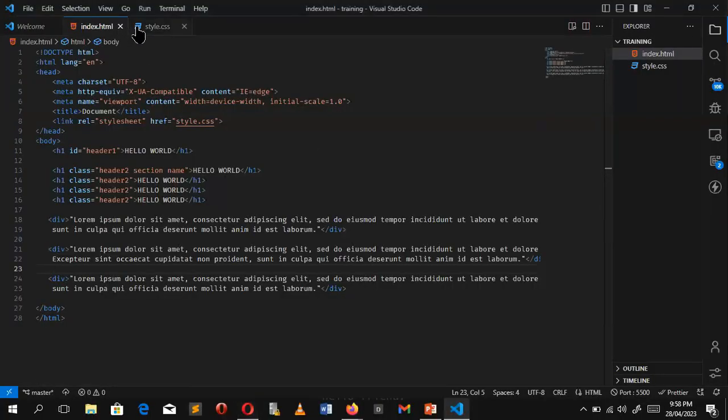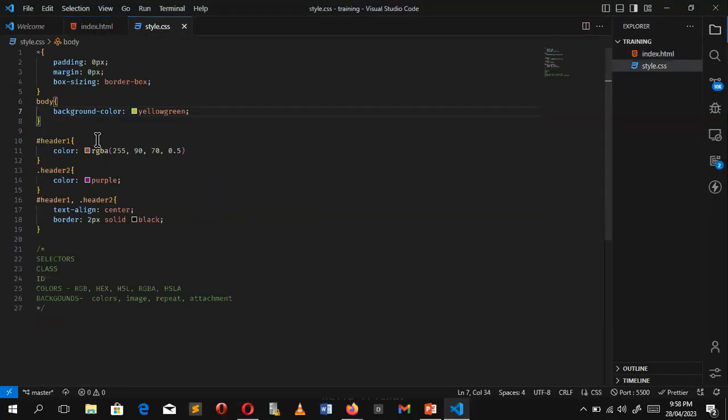I don't like this color, please. I've explained background color, so let me just remove it. I don't like it. It's making it look off.